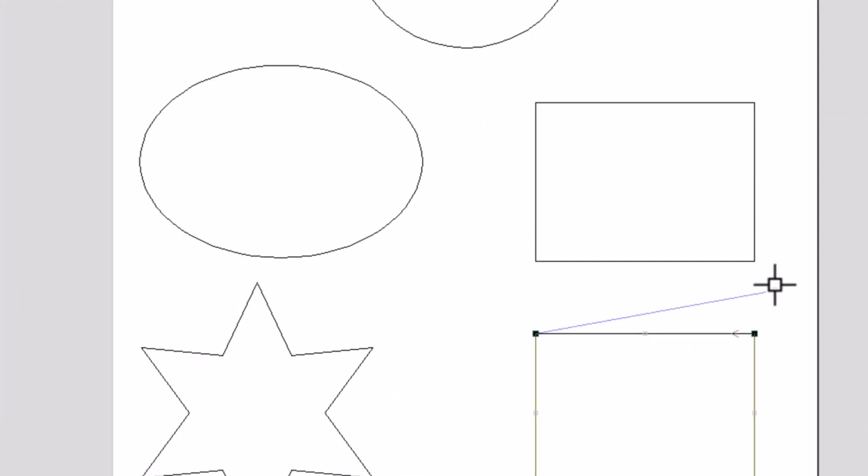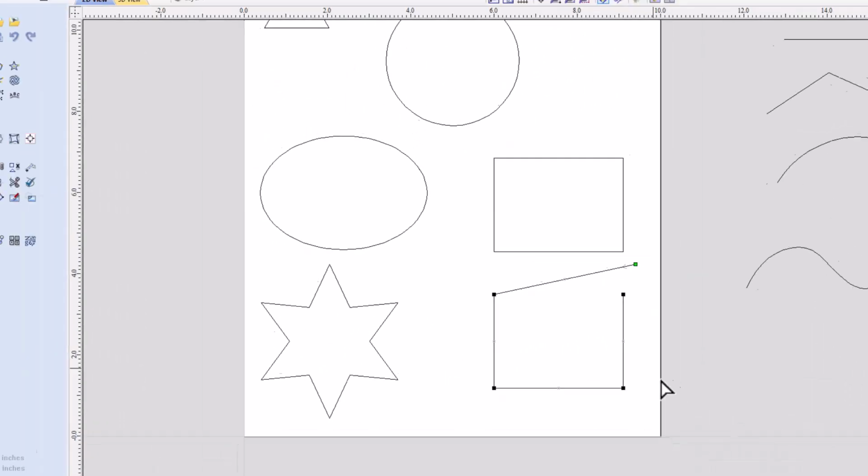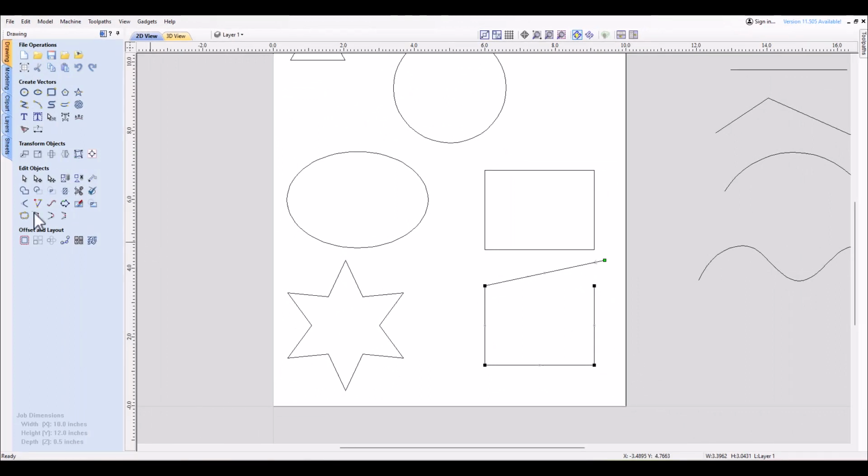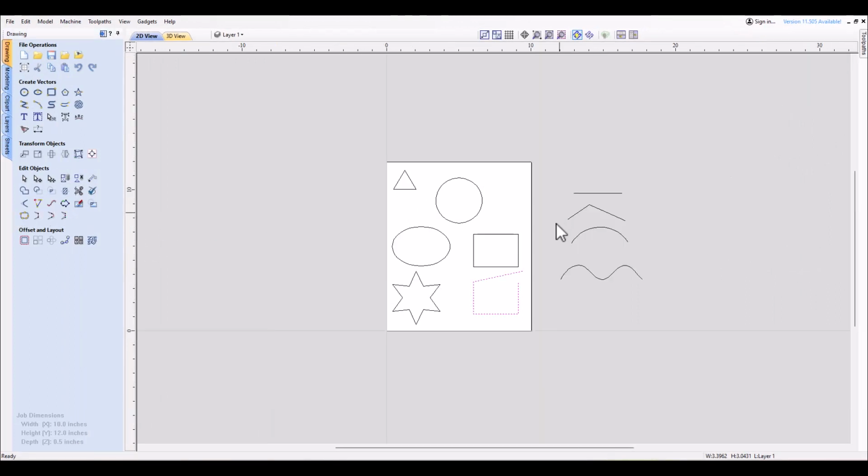To join open vectors and make them closed, you can use the editing options in the Edit Objects menu. In summary, open vectors have unconnected endpoints, while closed vectors have all endpoints connected, forming a closed shape. Remember, open vectors can still be selected even if 2 points are connected but not joined. That wraps up our explanation of open vectors and closed vectors in VCarve Pro.